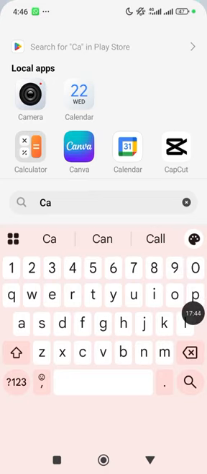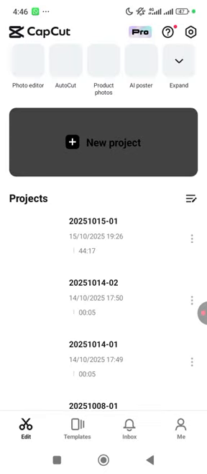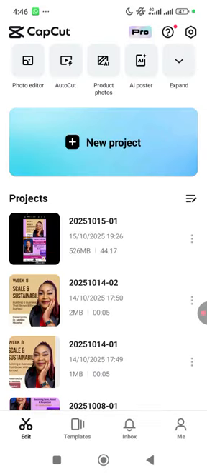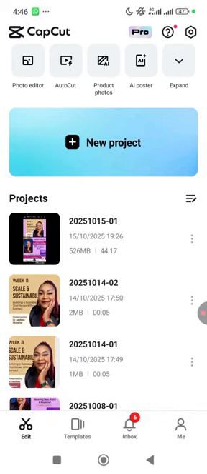Okay, this is CapCut. You download CapCut to your phone, and when you download it, this is the interface of CapCut. You can use CapCut for a lot of things. You can use it to add transition effects.